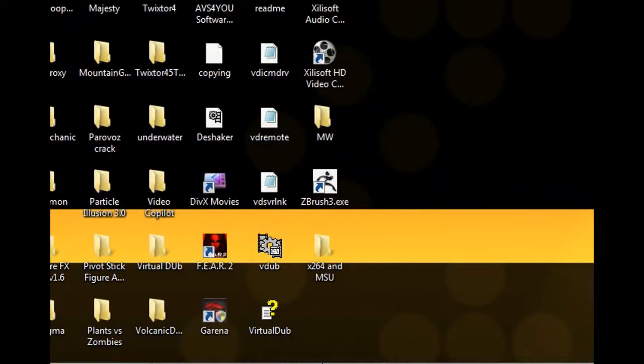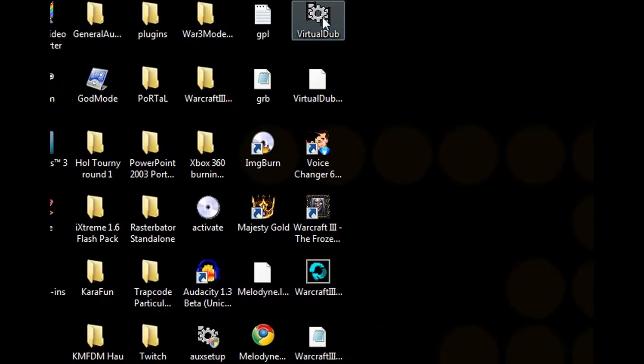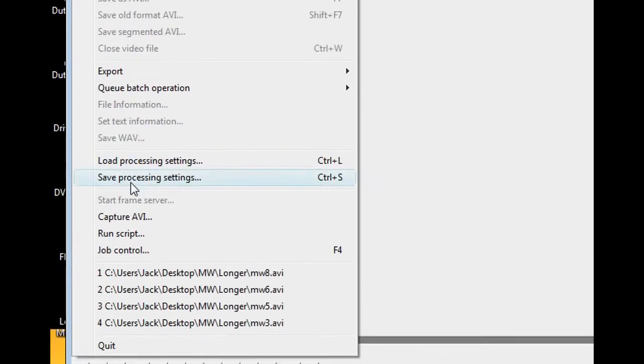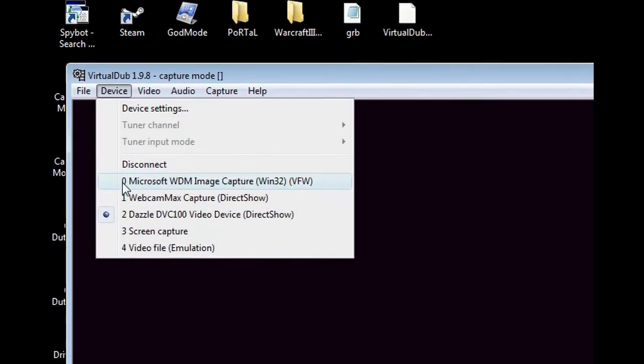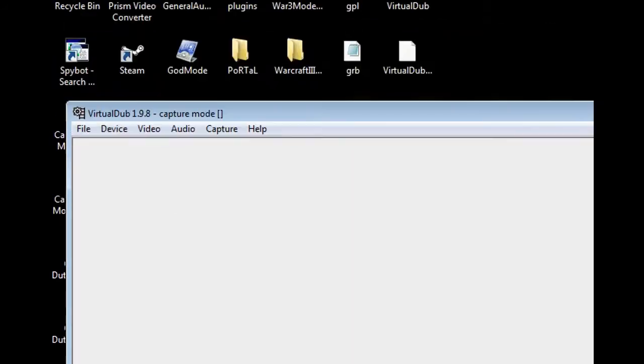And that's it. Okay, so you're gonna need just one program, really: VirtualDub. This is assuming you have all your Dazzle drivers and stuff installed. So we're gonna open up VirtualDub. What you're gonna do is go into Capture AVI. And here you can see it's already up. You gotta go Device, and then click on your Dazzle. It should be there. I don't know what to tell you if it's not.